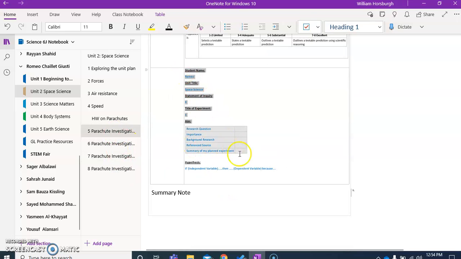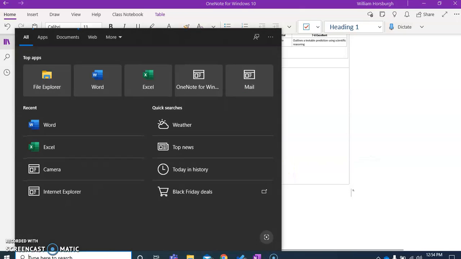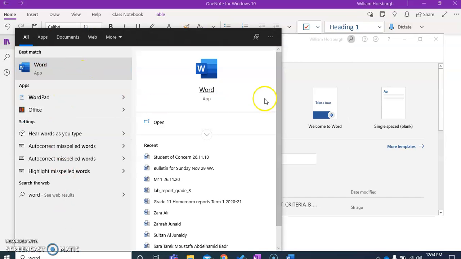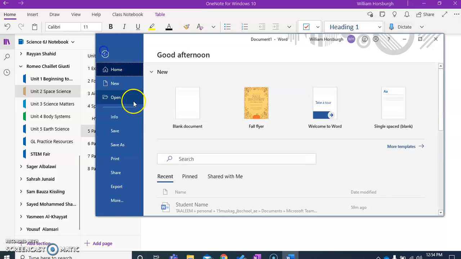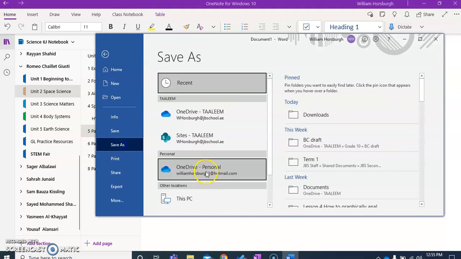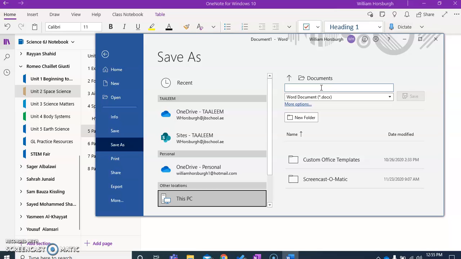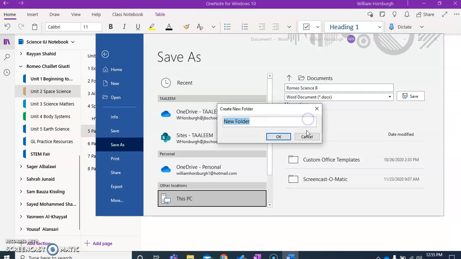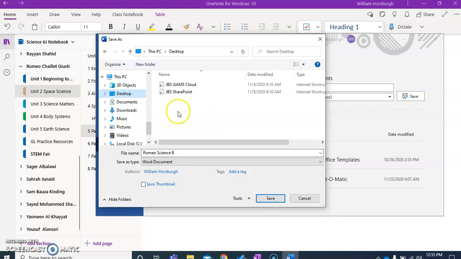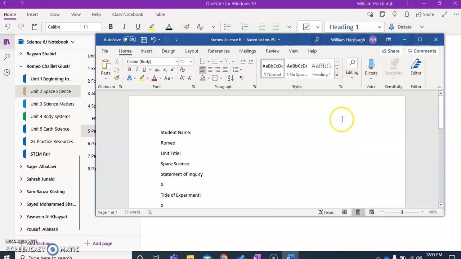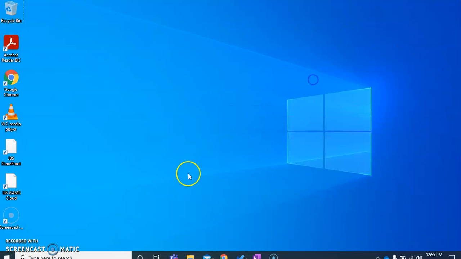So what you do is you copy paste it, control copy or command copy, and then we're going to put it into a Word document. Right? Then I'm going to save that Word document. File, save as. I'm going to save it on this PC, and I'm just going to call it Romeo's Science B. I'm going to put it into a folder. Where is it saving? We'll save it in downloads is where I like things to go. So we'll save it there, right? So I've saved it. That's it saved, right? You can turn it into a PDF if you want to, but you don't need to.